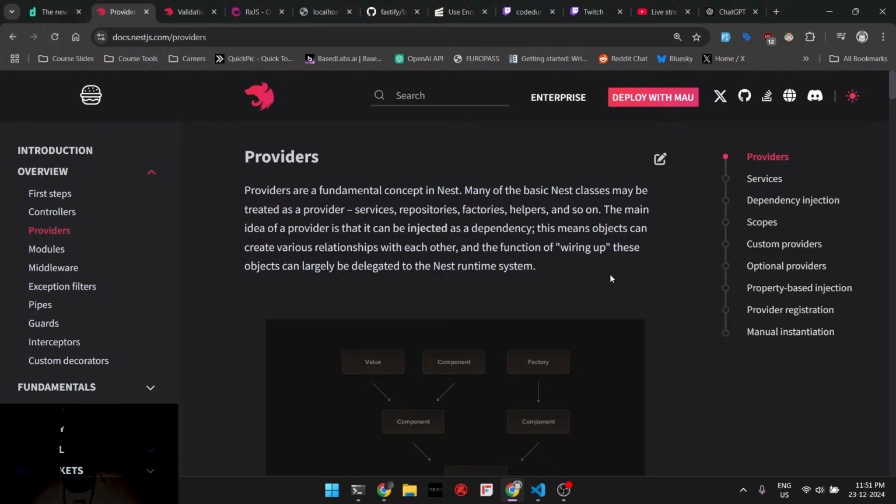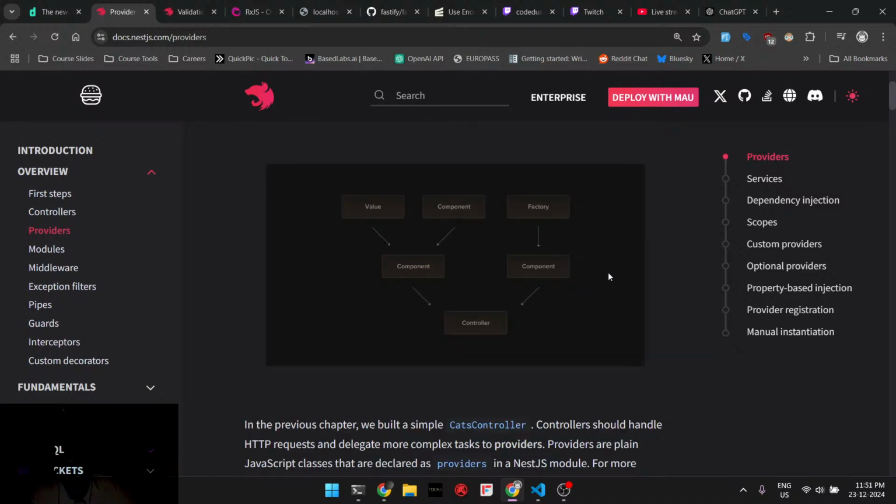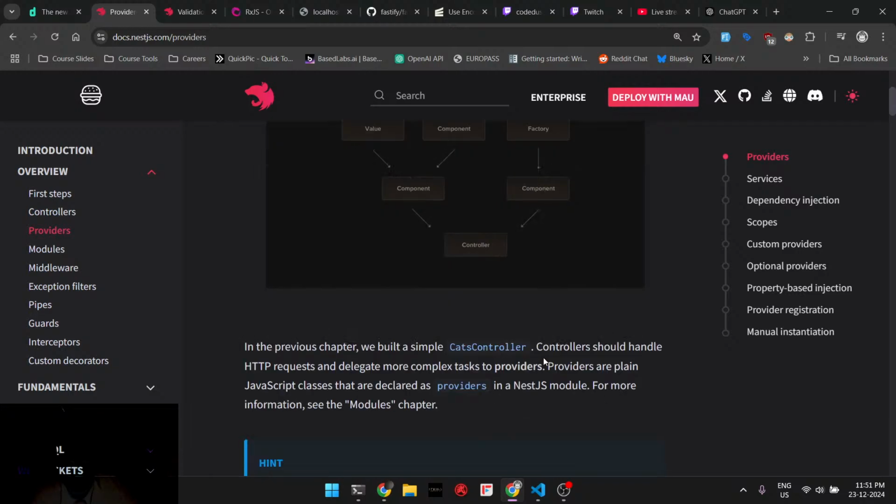All right, let's see providers. Providers are a fundamental concept in Nest. Many of the basic Nest classes may be treated as providers: services, repositories, factories, helpers, and so on. The main idea of the provider is that it can be injected as a dependency. This means objects can create various relationships with each other, and the function of wiring up these objects can largely be delegated to the Nest runtime.